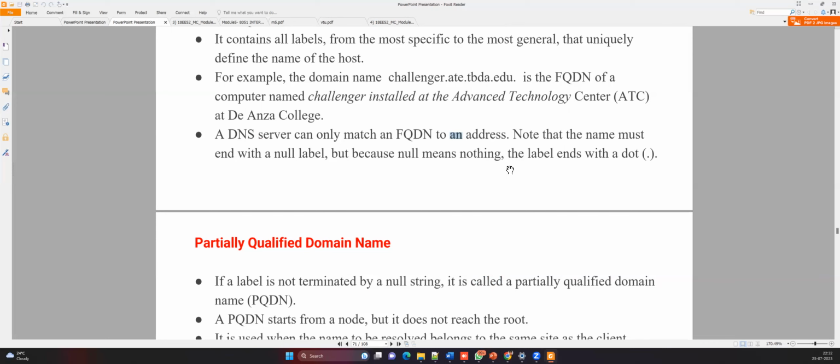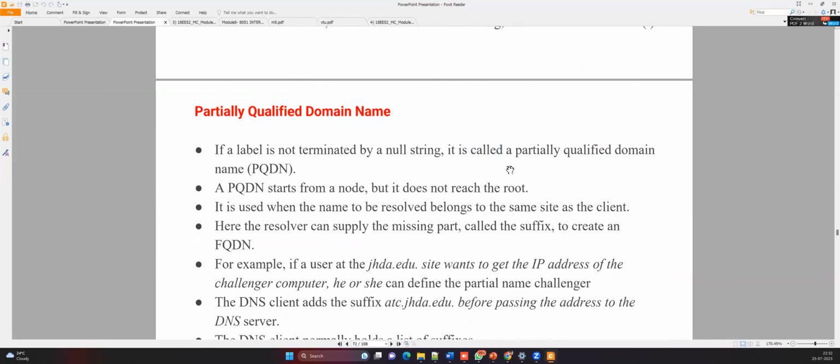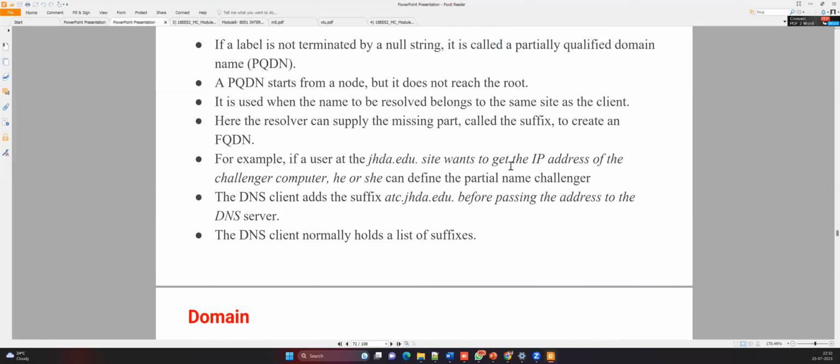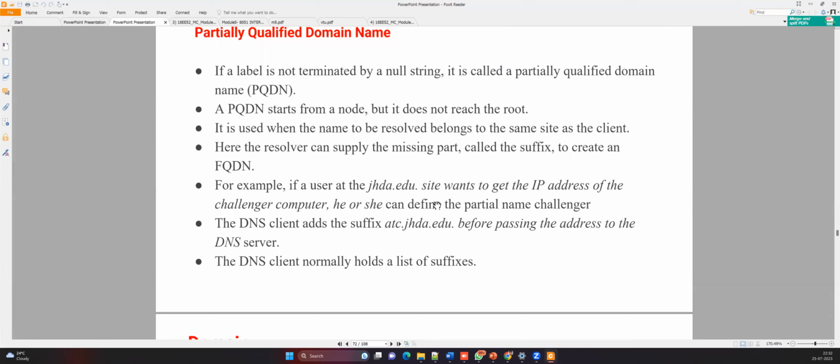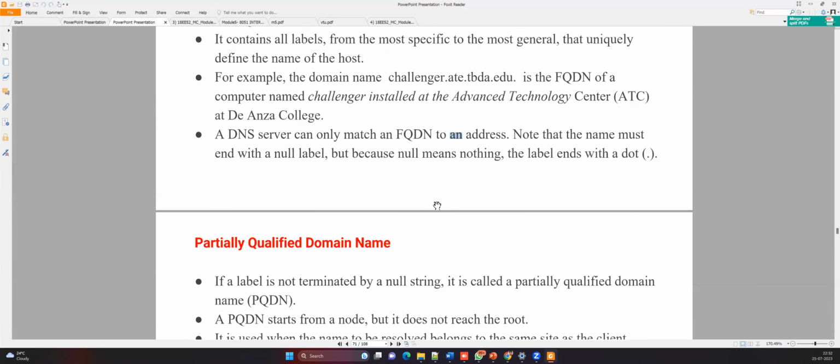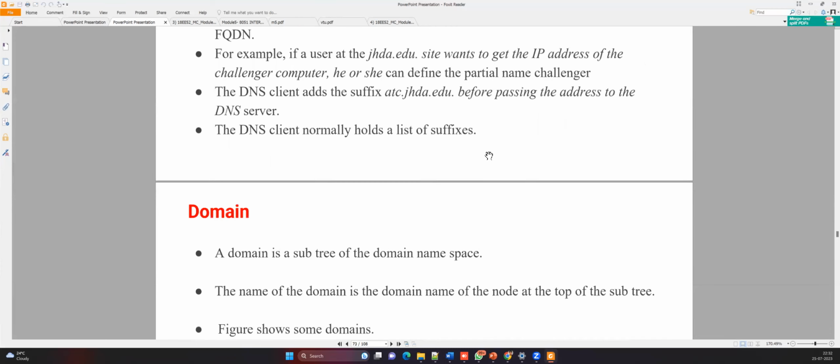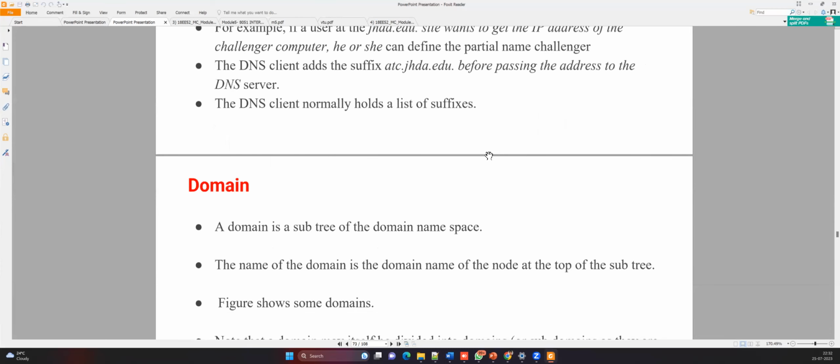Here, if a user of the jhta.edu site wants to get the IP address of the Challenger computer, she can define the partial name Challenger. If we just write atc.jhta.edu, it is not complete; only the last few labels are given. That is actually a partially qualified domain name.